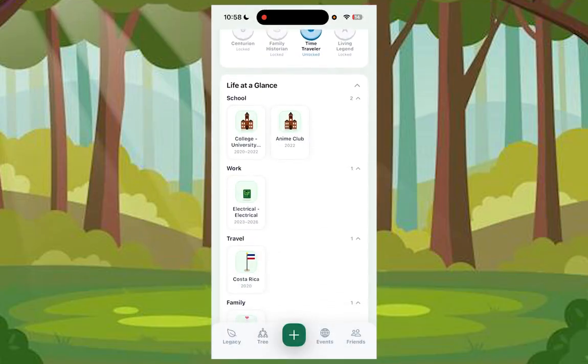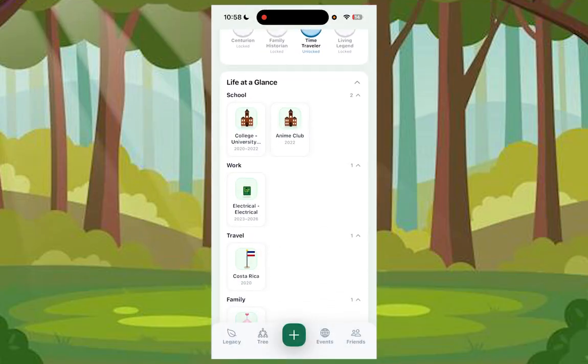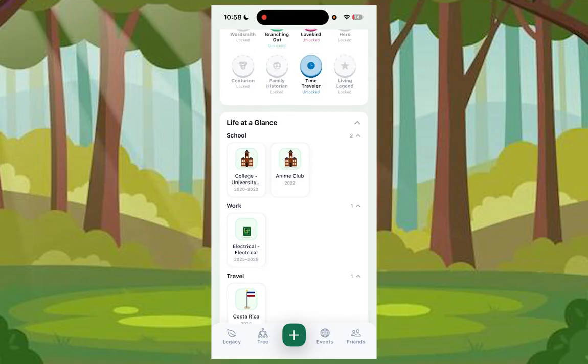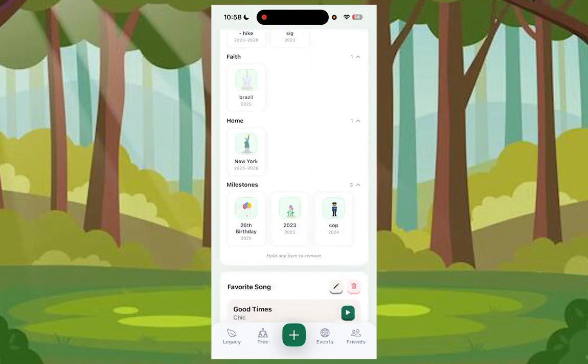And then here you have the life at a glance. Because the timeline can have so many icons and the tree can be a little bit overwhelming, you can very quickly scroll through someone's life here and learn about them.